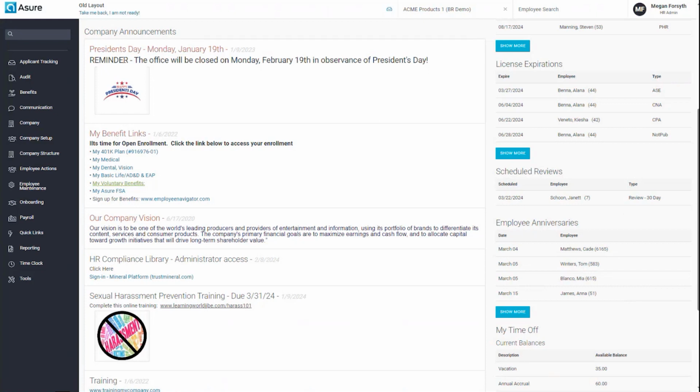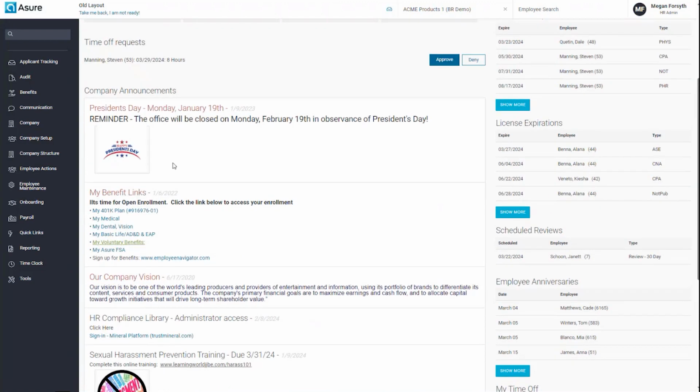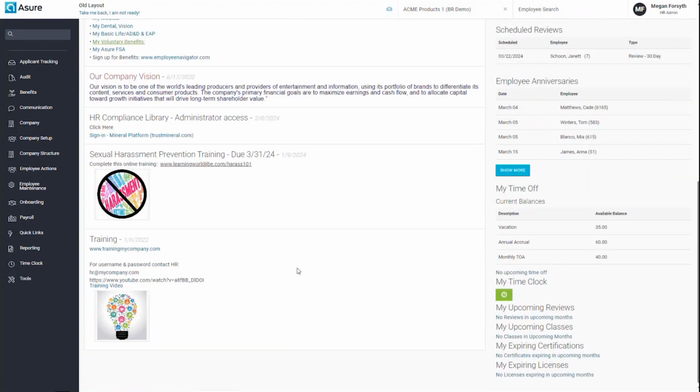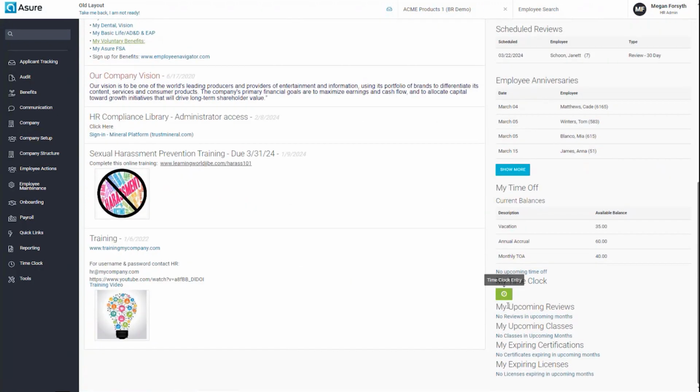And in the center, you'll see here the company announcements. In the company announcement area, you can really leverage your self-service to promote employee engagement by keeping your employees informed of what's going on in the company. You can put news and announcements here. You could put links to other websites as well, photographs or videos here for your employees to see in their self-service. To the right, you'll also see this green button.